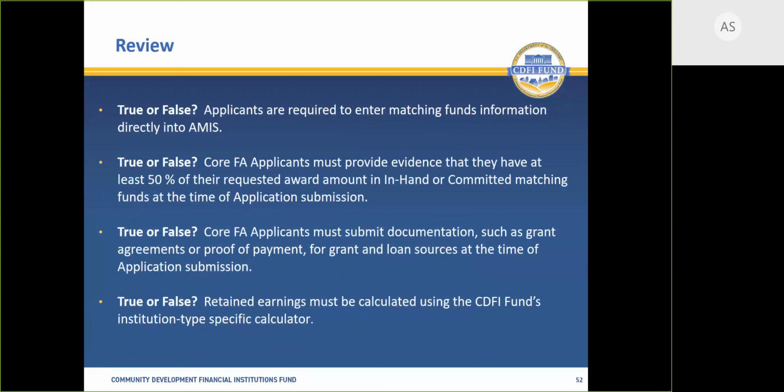True or false? Core FA applicants must submit documentation for grant and loan sources at the time of application submission. Ooh, this looks like a trick question. I think you're trying to trick us up. It's false, because for grants and loans, you do not need to submit it at the time of application. But, of course, you need to have that on hand should we ask for it later. Yeah, good job, Elizabeth. You didn't fall for that. And just to keep in mind, if you use retained earnings, shares and deposits, equity investments, or secondary capital, then you will be submitting documentation.